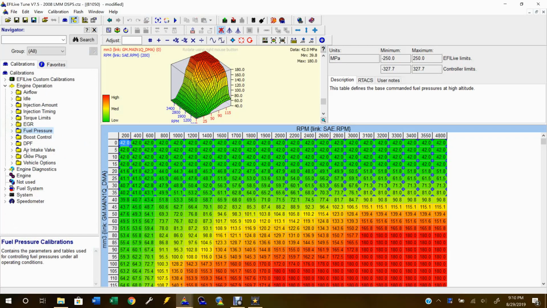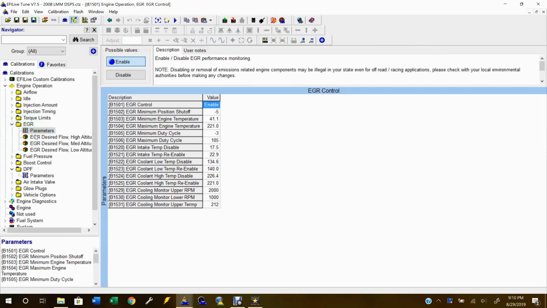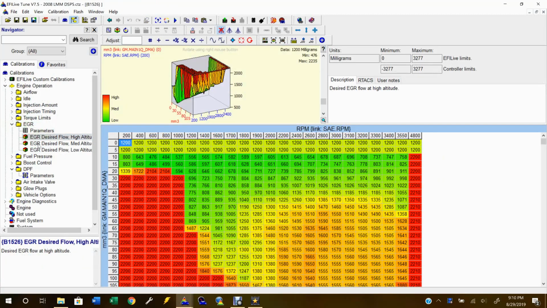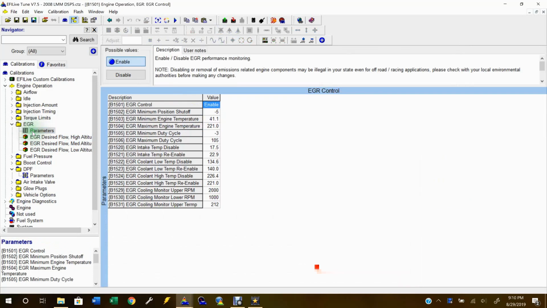And again, DPF, if you want to turn it on or off, same way with EGR. This one actually has EGR enabled, which I would recommend leaving it enabled unless you get a block plate or delete it. As long as it's on the truck, I would recommend just leave it enabled.